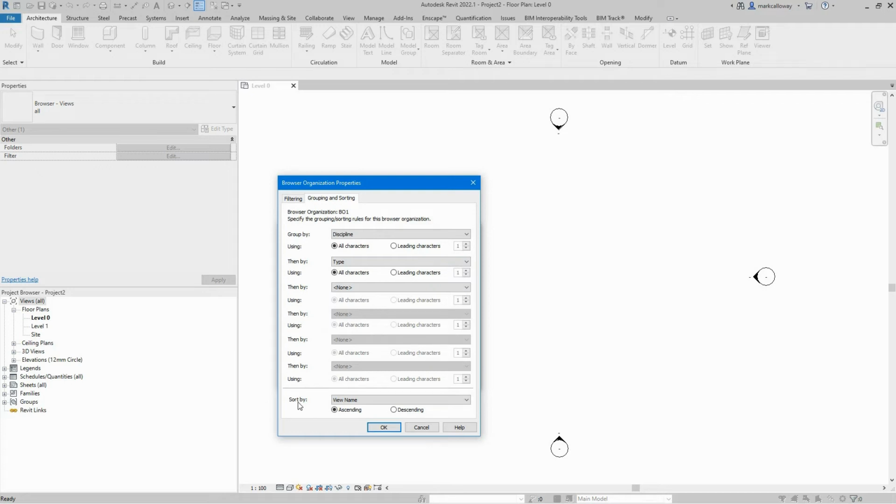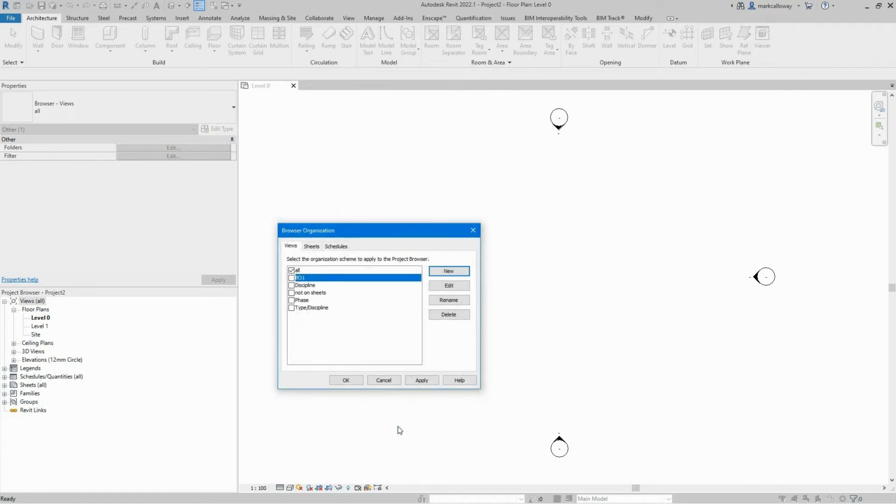So with all our views organised by discipline and type, where they're listed, I then want them to be rearranged by their associated level. So right at the very bottom, we can choose how they're sorted. Currently it's based on the name, so it's alphabetical, and I'm going to change that to associated level. I'm going to leave that as ascending, so it'll start with the lowest elevation first, going up to the highest level. I'm going to click OK to that.